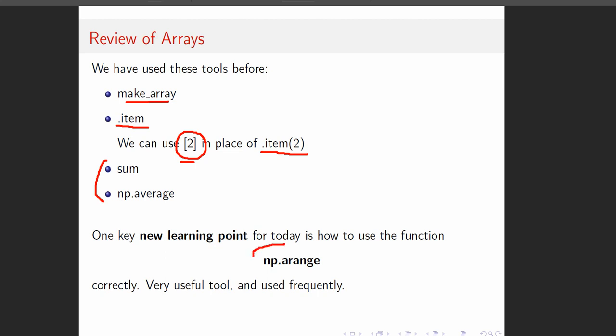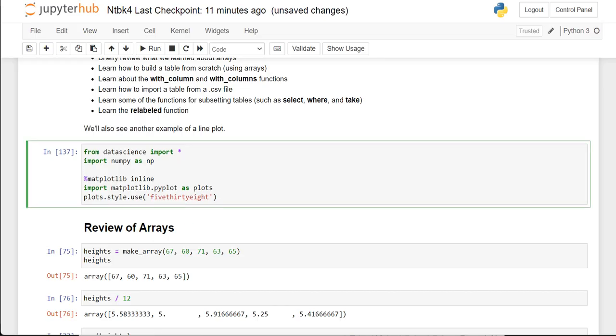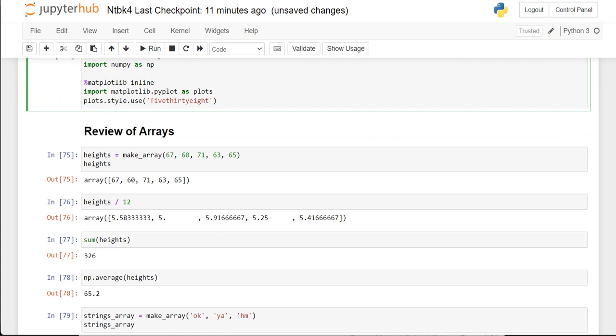And here's one key learning point that's new today. We're going to learn np.arange. Not a range. A range would have two R's. This is np.arange because it creates a range of values. And it is a very useful tool, and we use it quite a bit in the course. So that's what we're going to talk about. Let me get rid of the ink and switch back into our notebook.